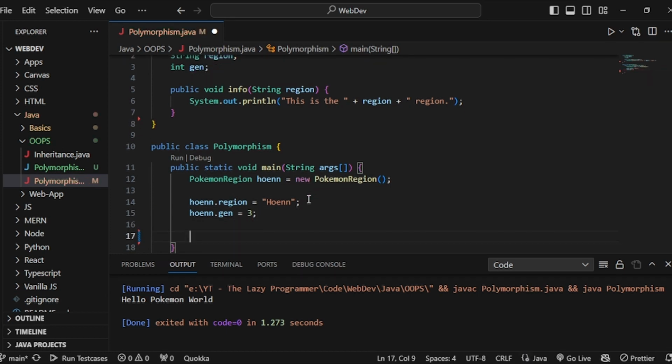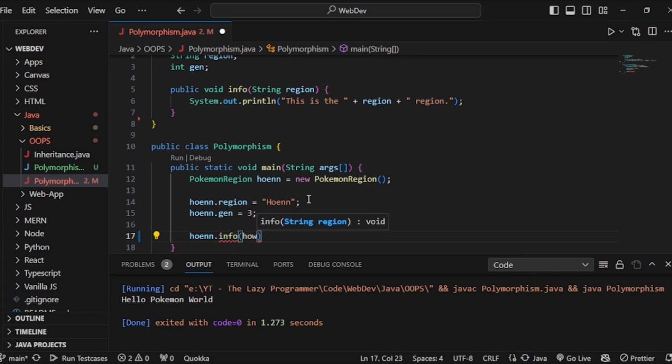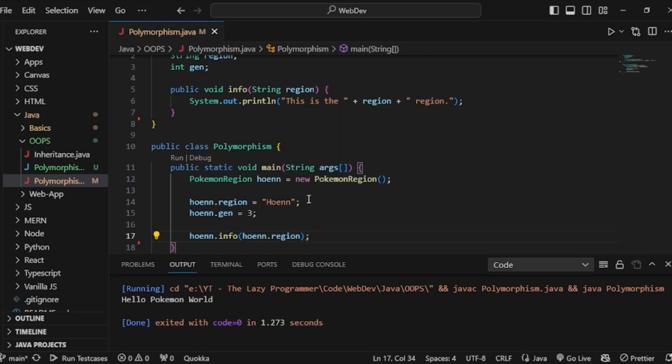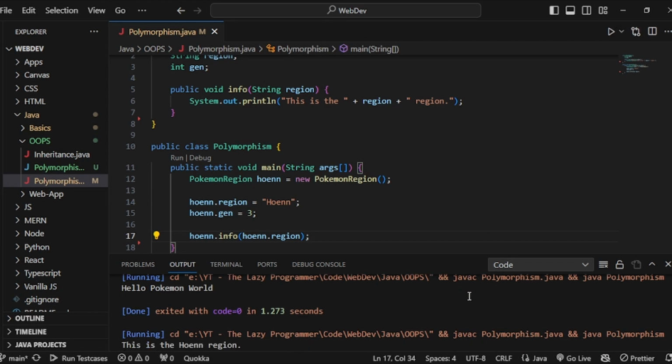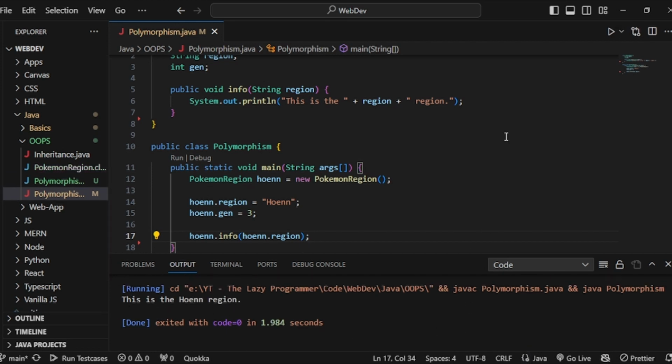And now I can also invoke this info method. So I can simply do Hoenn dot info, and here I have to pass the argument. So I will simply pass Hoenn dot region. Now if I run this program, what will the answer be? So let's see. We are getting "This is the Hoenn region", and that means this void info function is getting executed.